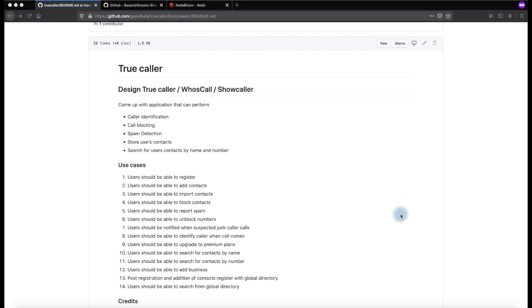Today we are going to look into an application called Truecaller, coming up with a design for Truecaller. The competing applications are called Who's Call, Showcaller. They come under something called distributed phone directory kind of applications.